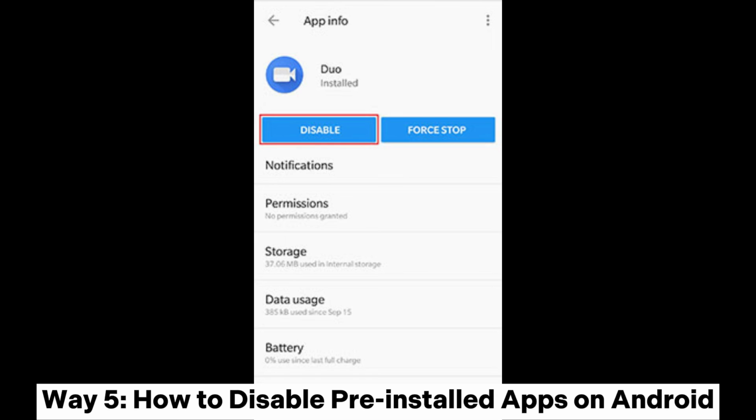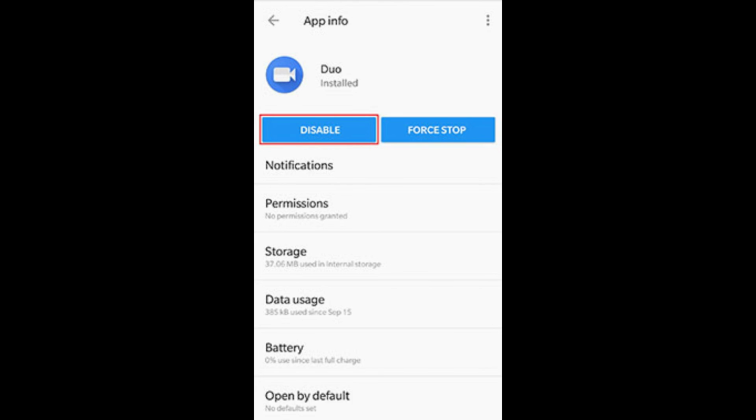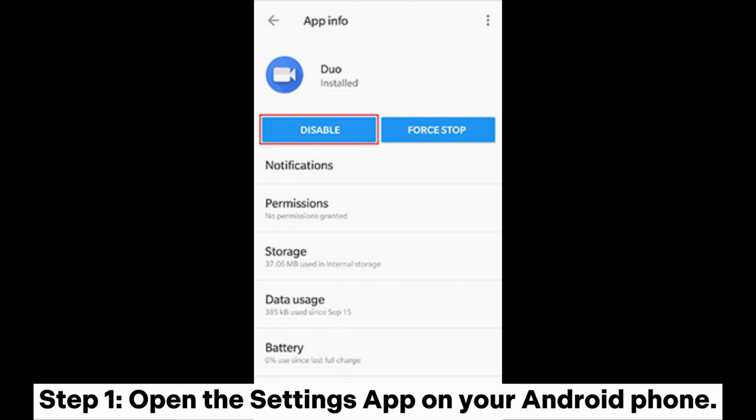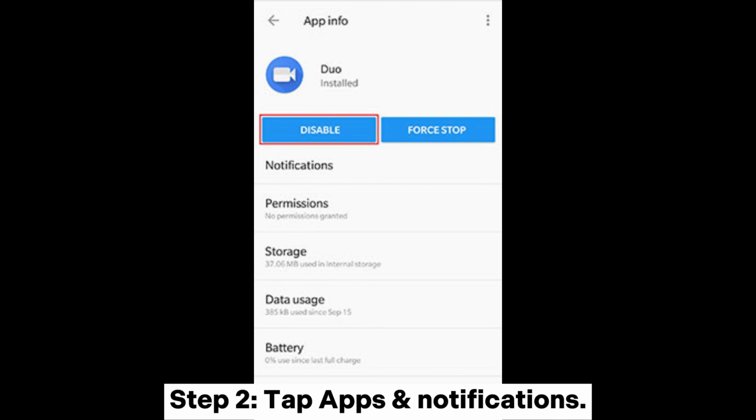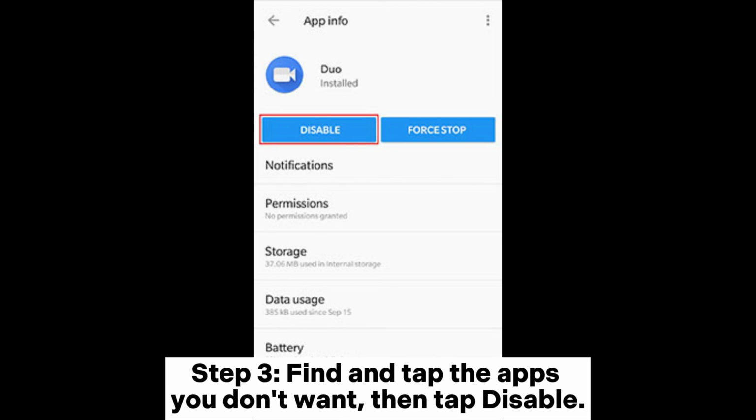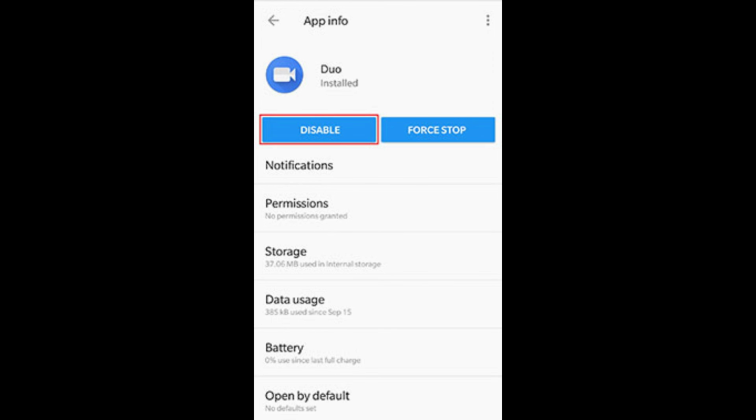Way 5. How to disable pre-installed apps on Android. Step 1. Open the Settings app on your Android phone. Step 2. Tap Apps and Notifications. Step 3. Find and tap the apps you don't want, then tap Disable.